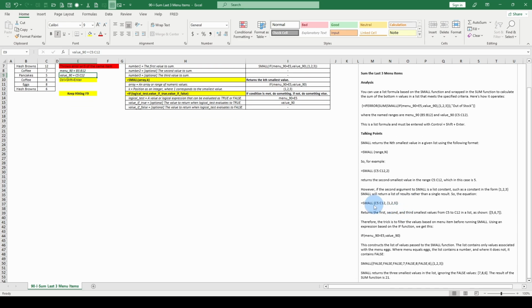So the equation, SMALL(C5:C12, {1,2,3}). Notice we're using curly brackets. You have to do that, and it's hard-coded. It returns the first, second, and third smallest value from C5 to C12.